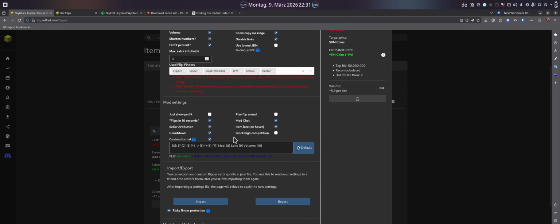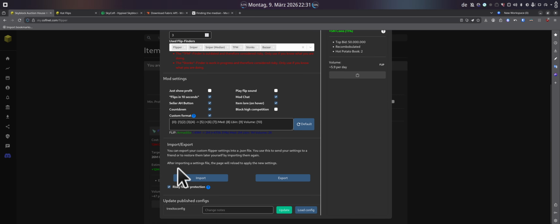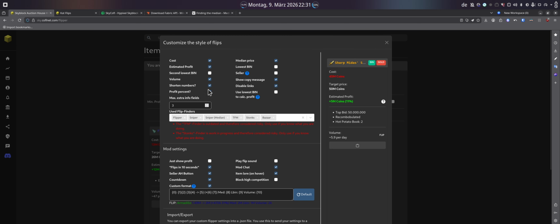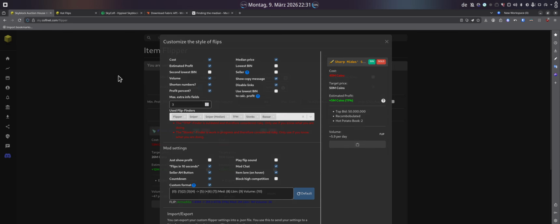Now, here we have a few options. This is just for how the filters show. You can import config files. You can update configs if you release a config. You have to first ask Ahrefs and so on, and then you can do that.